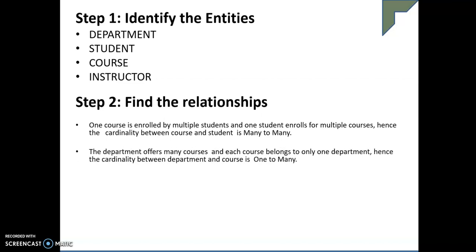Second point, the department offers many courses. So as a department, say the CSE department, I am offering many courses and each course belongs to only one department. For example, my course is cloud computing, so it will associate with computer science, or it can be with the IT department, or information technology, which is not there today. So the department offers many courses and each course belongs to only one department, and the cardinality between the department and courses is one to many. So the department handles many courses, but one course is a part of one department. So one to many.